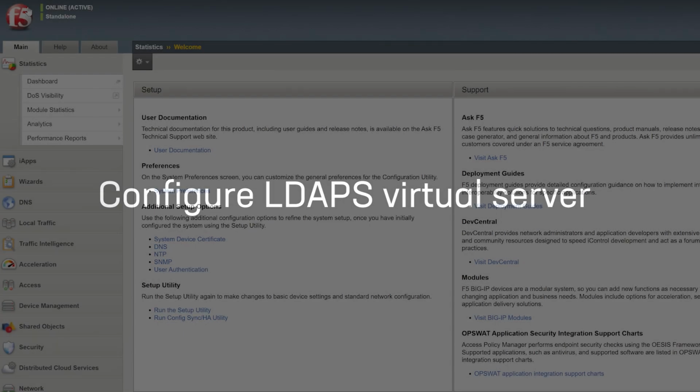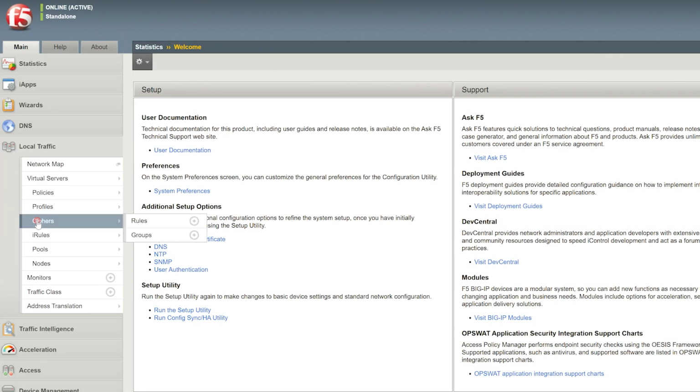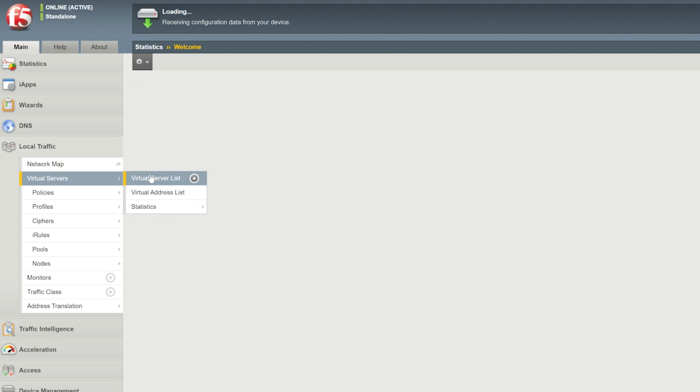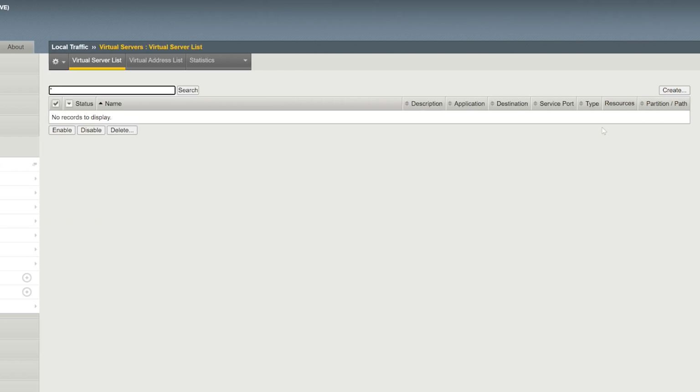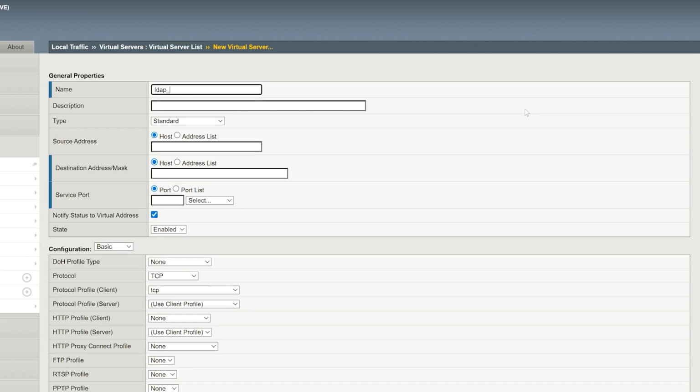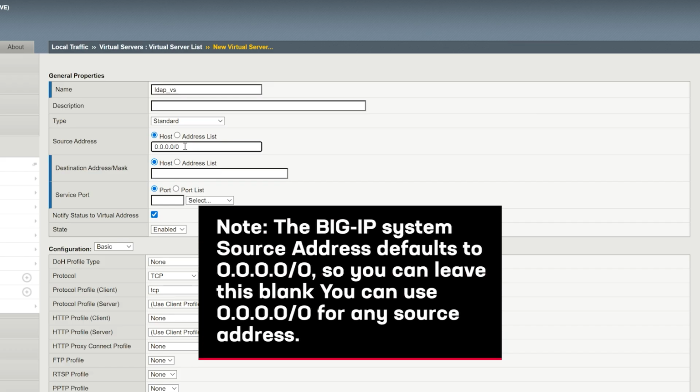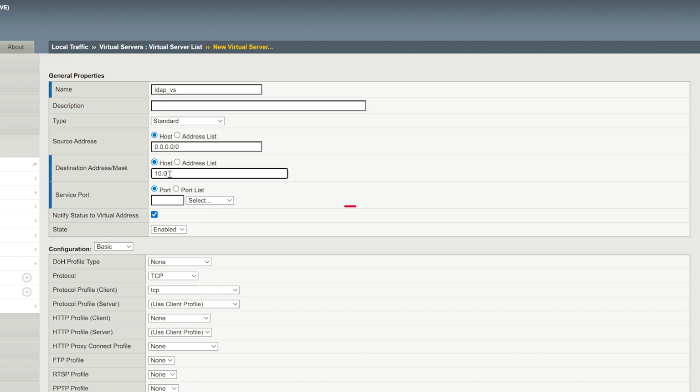Finally, create the LDAPS virtual server that will use the SSL profiles, persistence profile, and LDAP pool that you configured. To do so, log into the configuration utility if needed, go to Local Traffic, Virtual Servers, Virtual Server List, and select Create. Enter a name for the virtual server. For source address, enter the IP address or network from which clients connect. For destination address mask, enter the virtual server IP address that clients will use for LDAPS. For service port, enter the port number 636 for the LDAPS server.